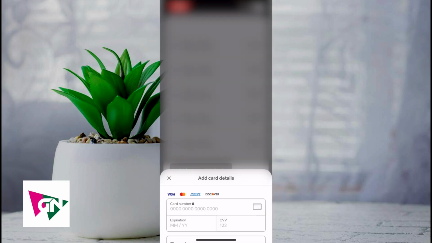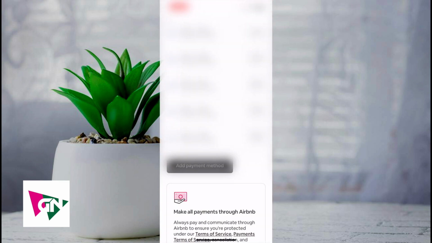But that right there, guys, is the best and easiest way that I know of to actually go ahead and connect your debit card with Airbnb.